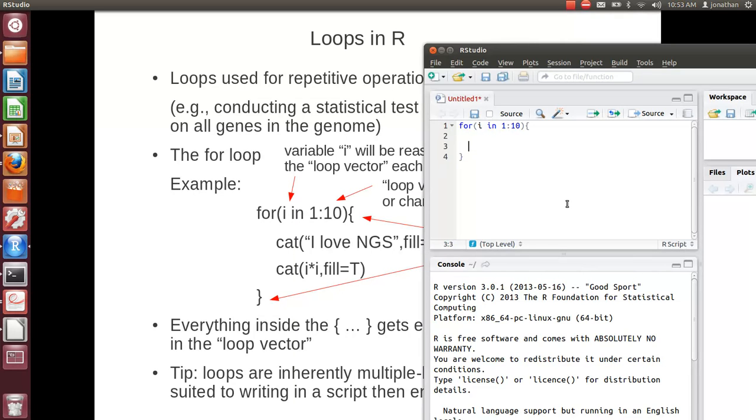So what happens is that these curly brackets here represent the block that gets iterated over and over again. So everything inside the block gets repeated for each time through the loop, or each iteration. So here we print "I love NGS", and then we do fill equals true.